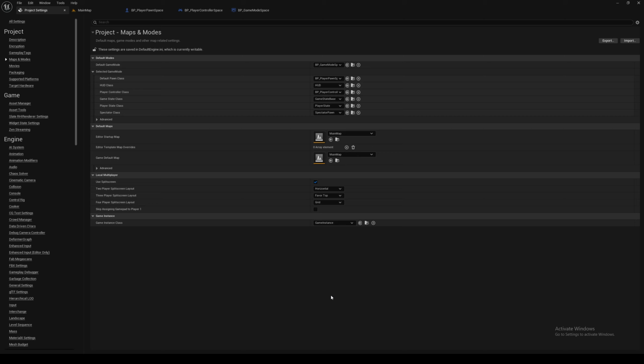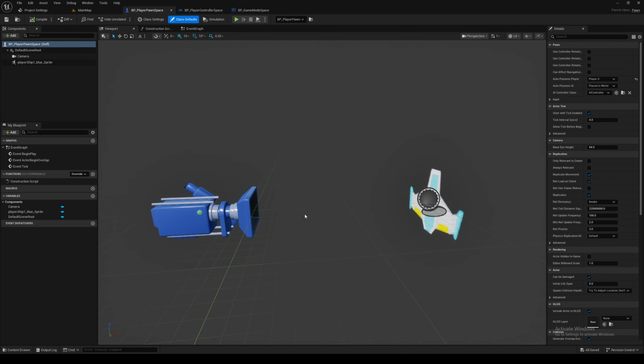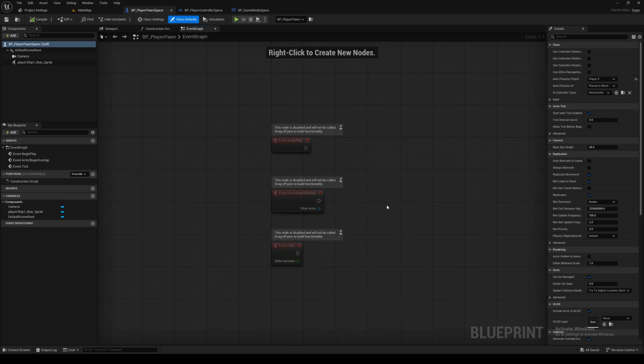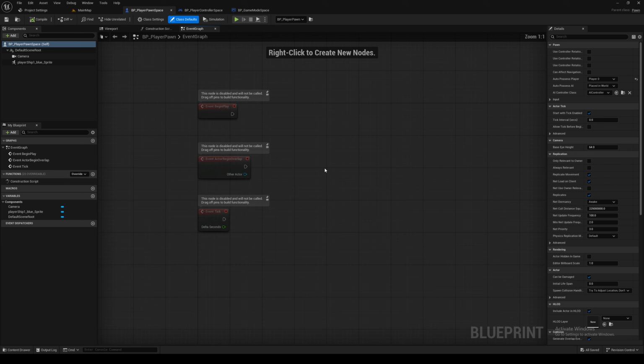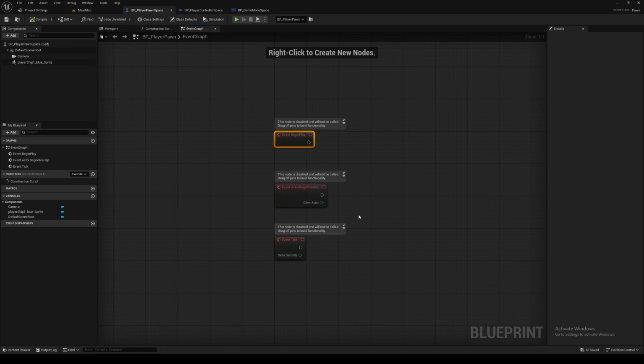Okay, and finally, we're going to get to some actual programming. So let's go back to our BP_PlayerPawn. This time, we're not going to look in the viewport, but we're going to go to the event graph. You can see these are our nodes. Think of a node as the action that's happening. It could be adding numbers together, it could be doing something super complicated, it could be dealing damage, it could be healing. It can be anything.